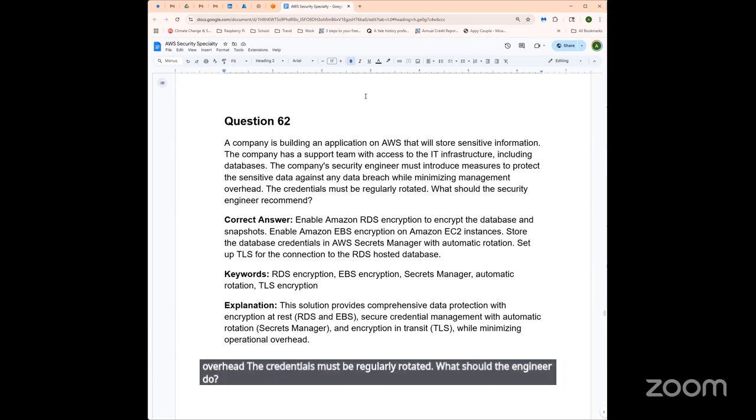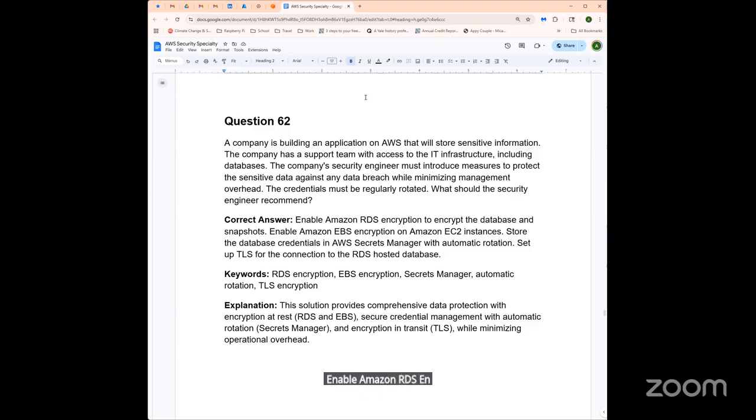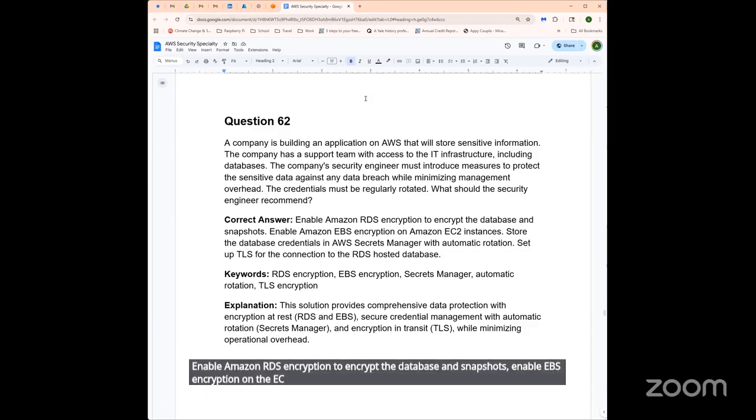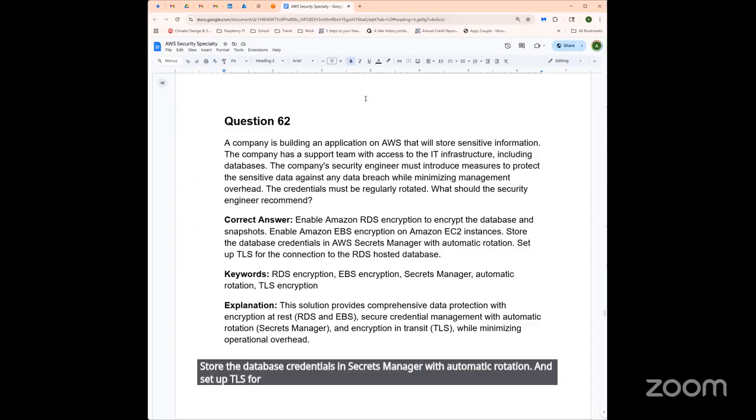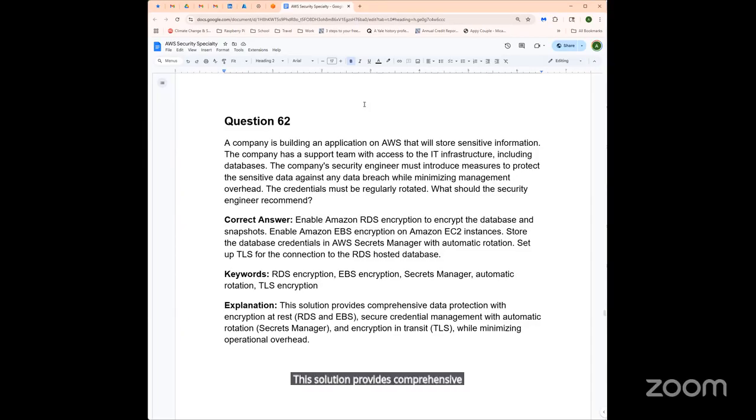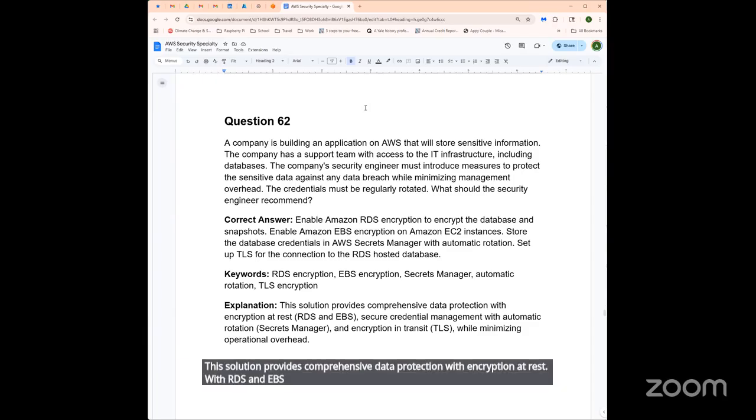Enable Amazon RDS encryption to encrypt the database and snapshots. Enable EBS encryption on the EC2s. Store the database credentials in Secrets Manager with automatic rotation, and set up TLS for the connection to the RDS hosted database. This solution provides comprehensive data protection with encryption at rest with RDS and EBS, secure credential management with automatic secrets rotation in Secrets Manager, and encryption in transit via TLS while minimizing operational overhead.